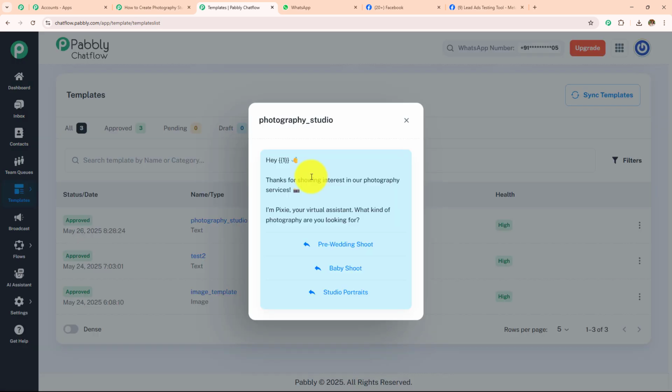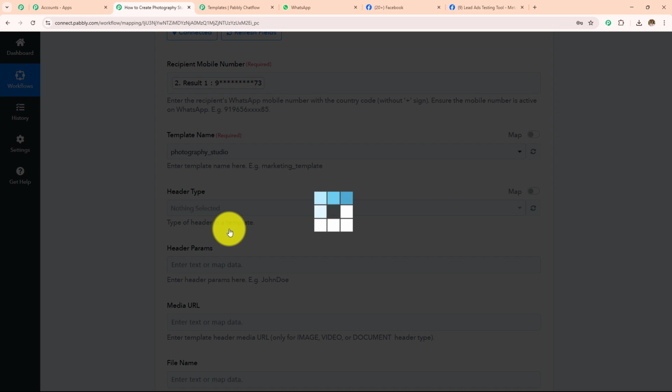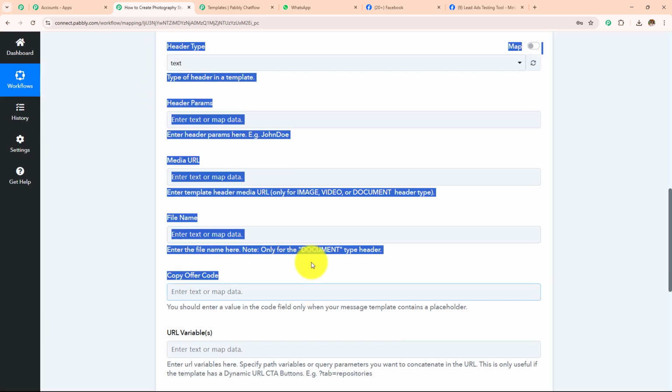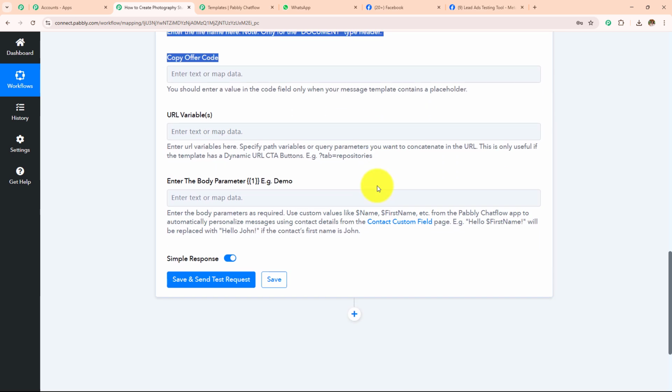Here you can see that I will be using this photography studio template. So from this drop down, I'm going to select my template name as photography studio. And then these fields are not required ones, so I can skip this. If you want to enter, you can enter following the help desk given below these fields.